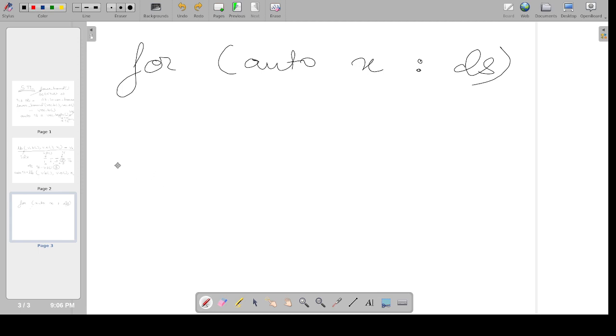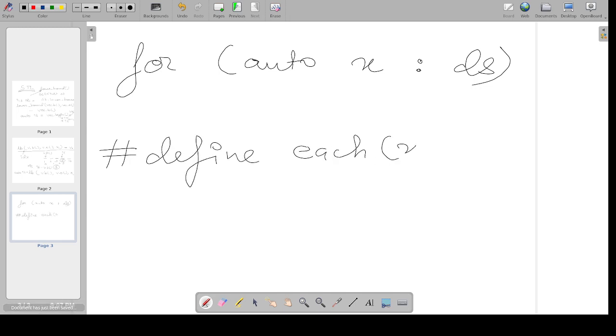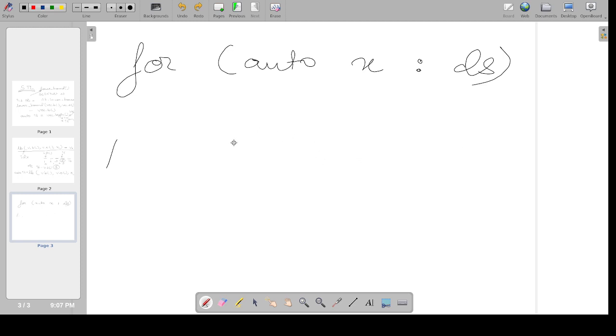If you know preprocessor directives in C++, you can use hash define each x comma ds as, and in front of this you can just write this for auto x in ds. So basically, you're just shrinking it. But try not to use macros right now, okay, unless you have a firm grasp on what you're actually doing or what the macro actually does. Or even if you're using macros, make your own macros. Okay, don't use someone else's macro.